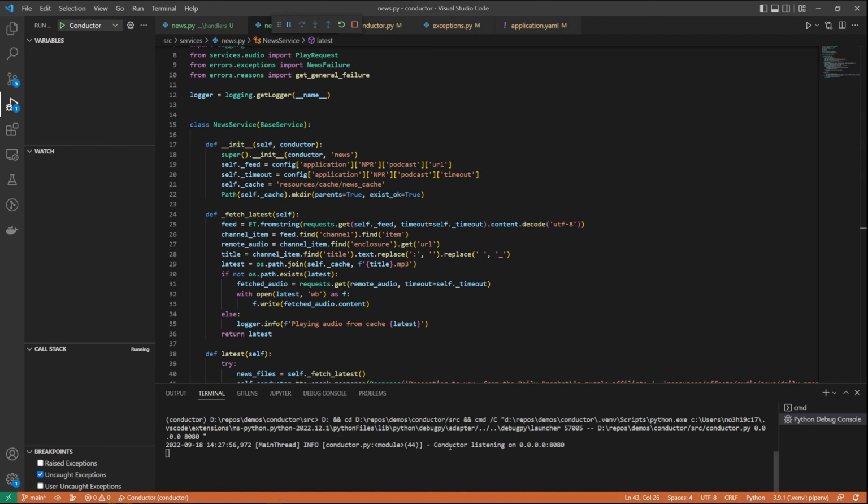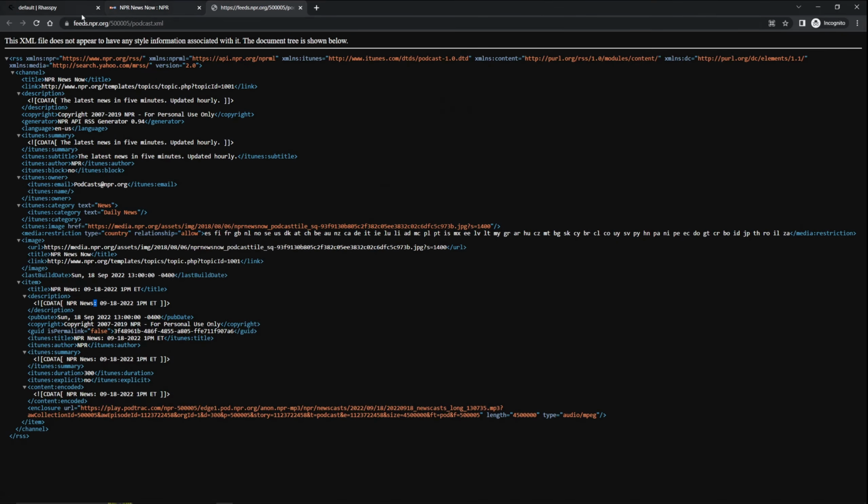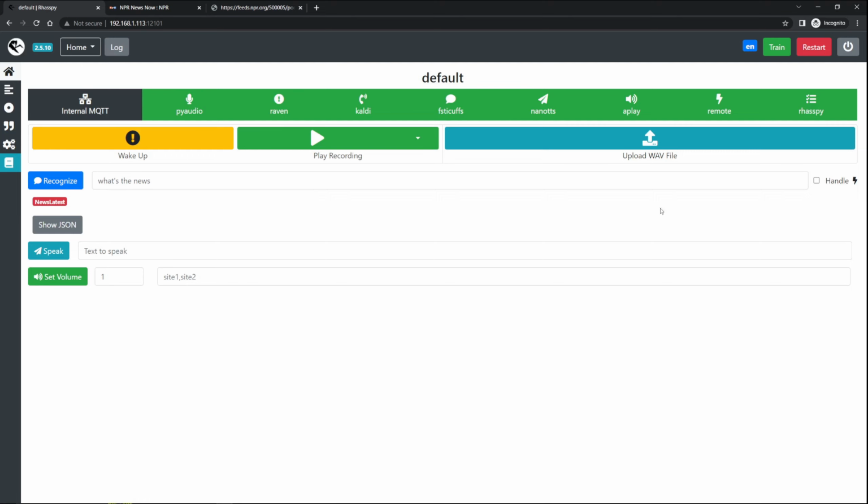Okay, this is a good first step. We can see that the conductor is listening. So now let's go back over to Rhasspy, and we actually want it to handle the intents this time, so that we can see if the conductor is able to successfully process the request.